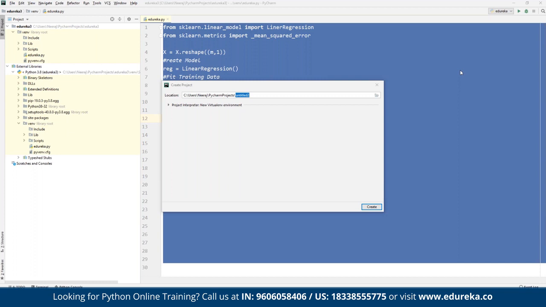So for example, here we want to call this program Edureka itself. So you can define the name as Edureka. We can choose to open this up in a new window.